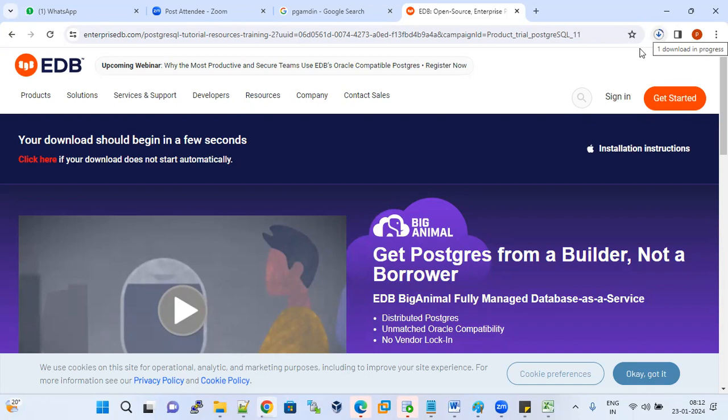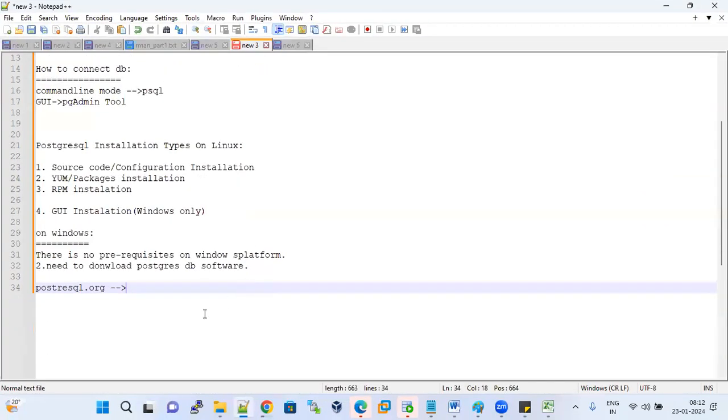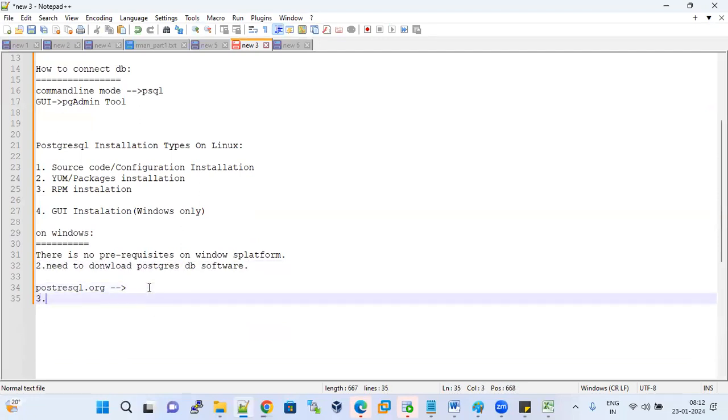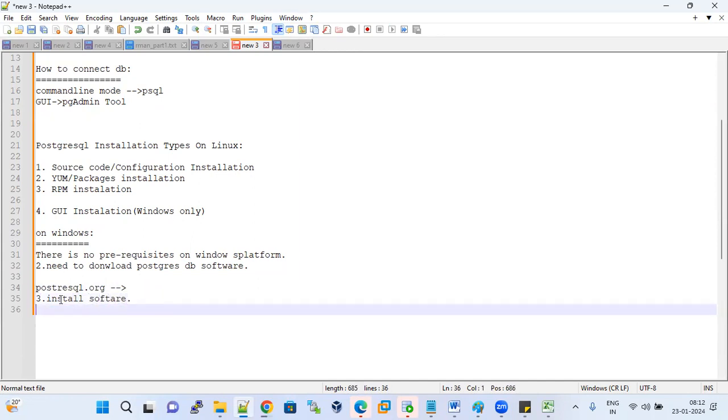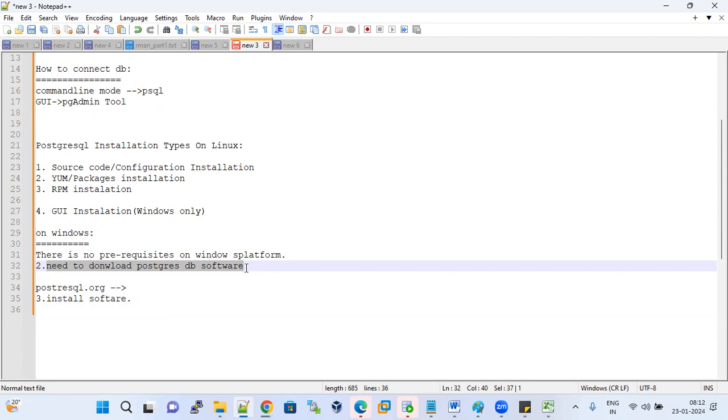It's downloading. Let's wait. Once the software is downloaded, how do we install it? Once this part is completed, next is to install the software. Once you download the software, you just double click on the software setup. There is a setup file for Windows. After downloading, you have to double click on the setup file and click on next. It is going to install.